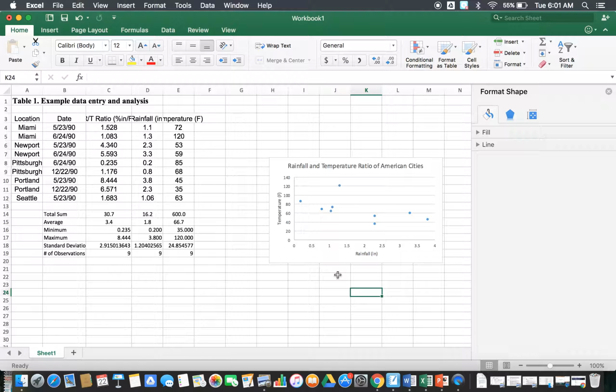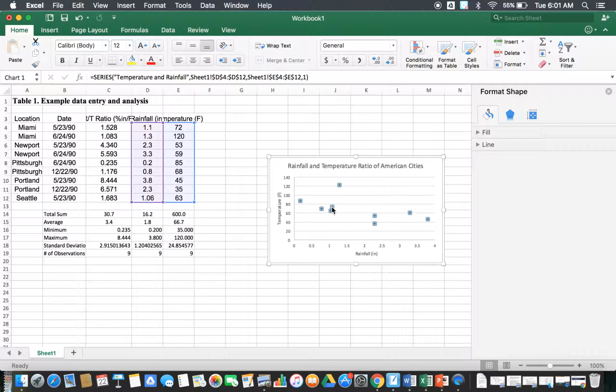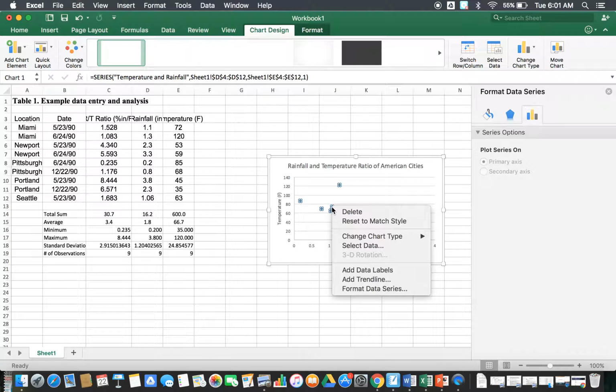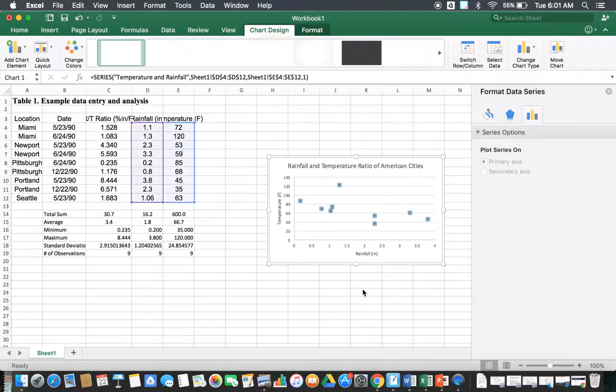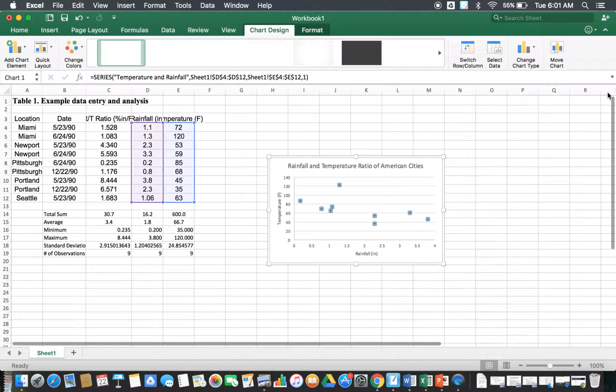So then it says right-clicking on any of the points of one line. So you can do this and then right-click. You can format your data series, change the color of your dots over here. If you don't like blue, change it to black. I'm guessing somewhere, but I always just leave it.